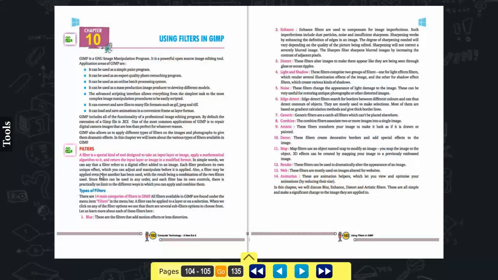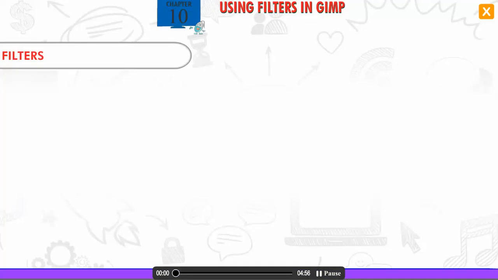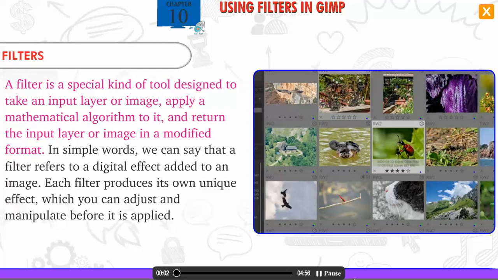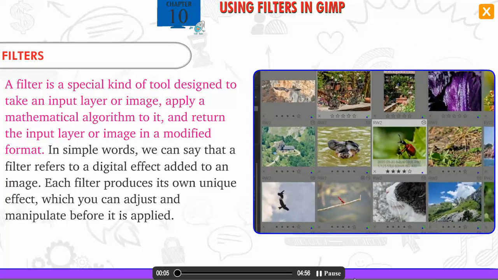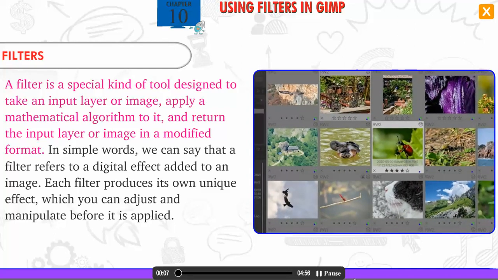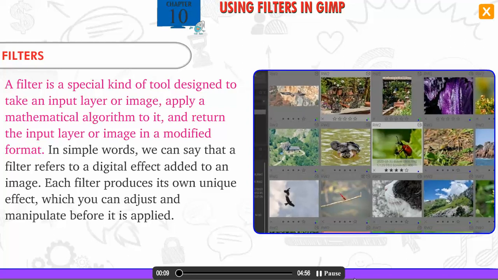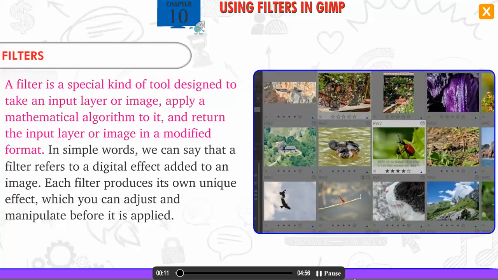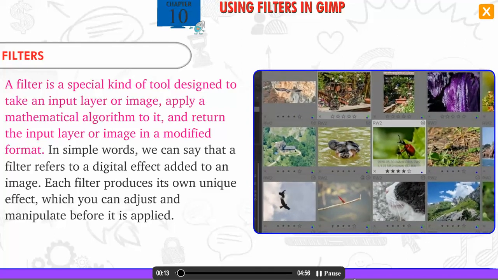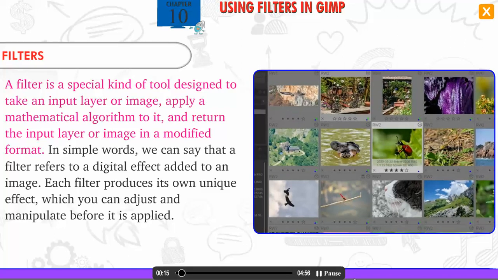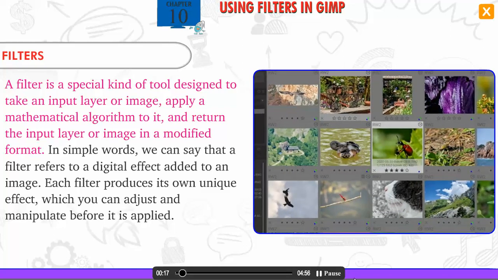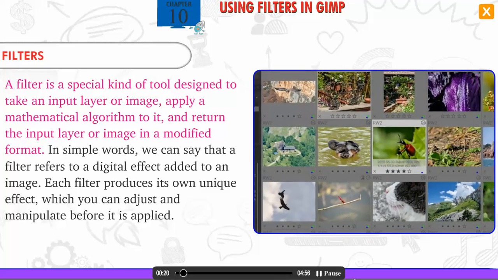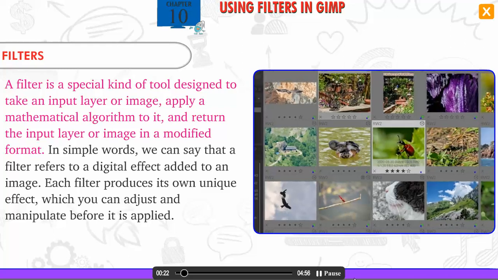Chapter 10. Filters. A filter is a special kind of tool designed to take an input layer or image, apply a mathematical algorithm to it, and return the input layer or image in a modified format. In simple words, we can say that a filter refers to a digital effect added to an image.